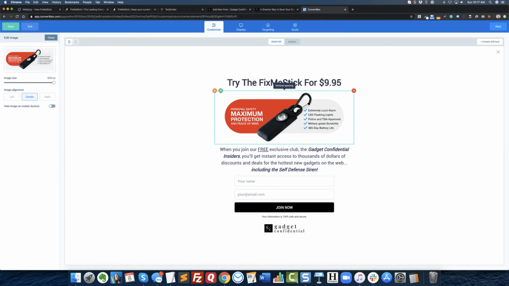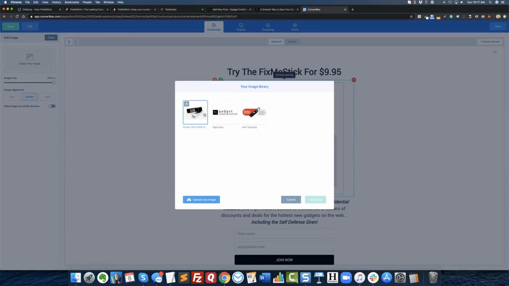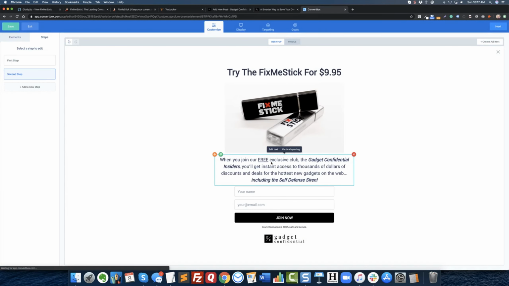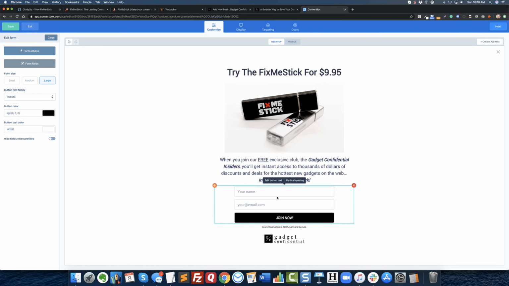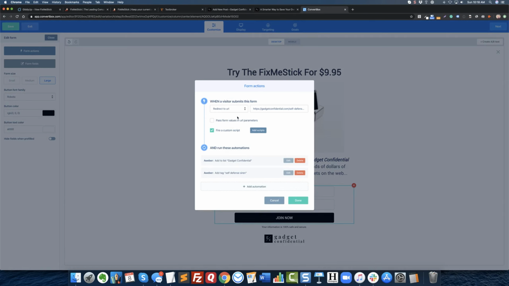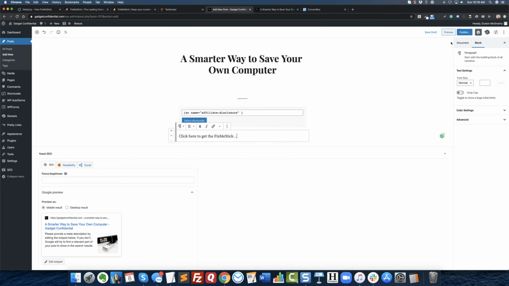Bold. Okay. When you join our free exclusive club, the Gadget Confidential Insiders, you'll gain instant access to thousands of dollars of discounts and deals for the hottest new gadgets on the web, including the Fix Me Stick. Okay. And now this one is going to be form actions. And I'm going to redirect them to my affiliate link, which I haven't made yet. So let me save draft on this.